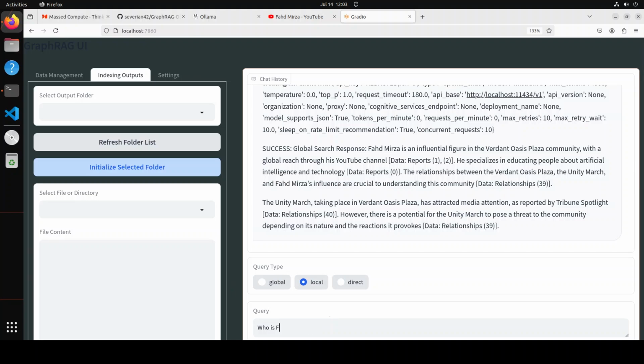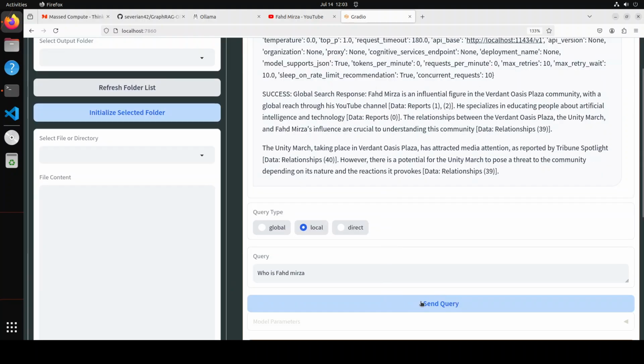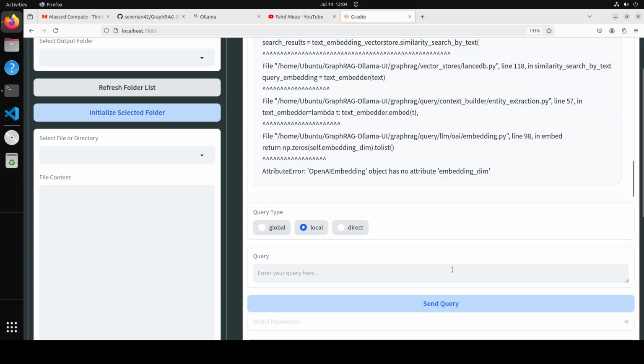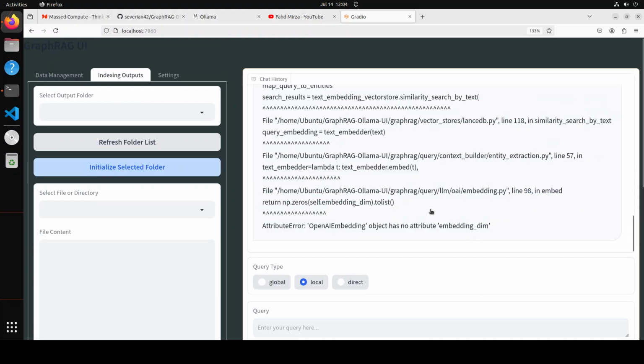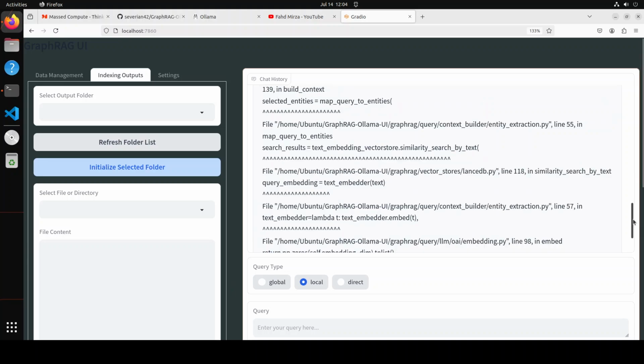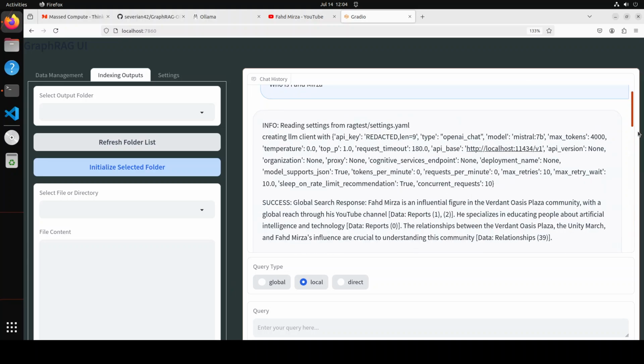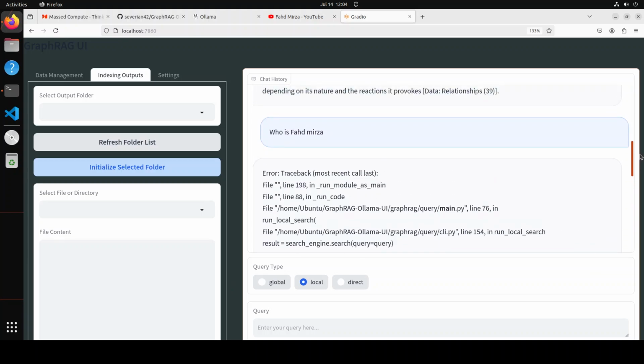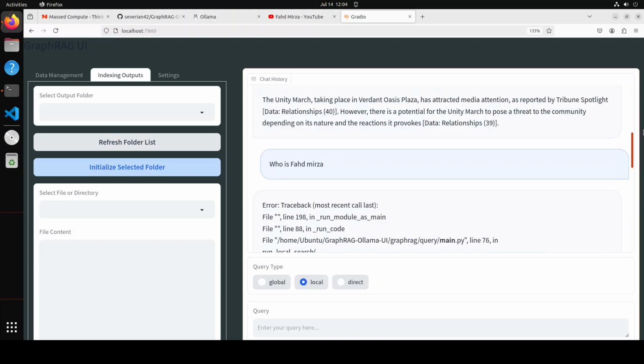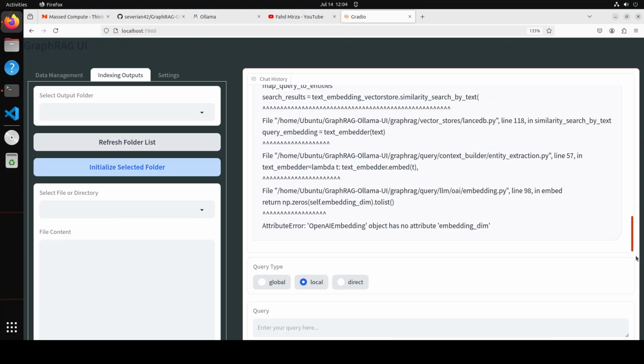I'm again using the same query with this, and then send the query. Let's wait for it. I think the interface could be improved. Okay, so you see, it is not working here with local search, it seems. This is what I have seen in some other Nomic embed model too, that local search doesn't work. Global works, but not the local search.